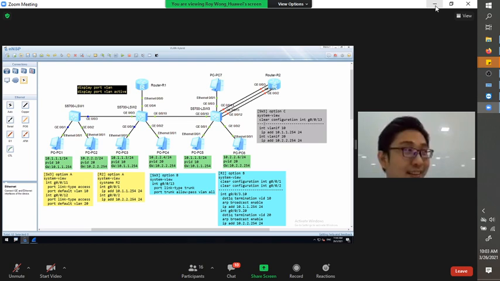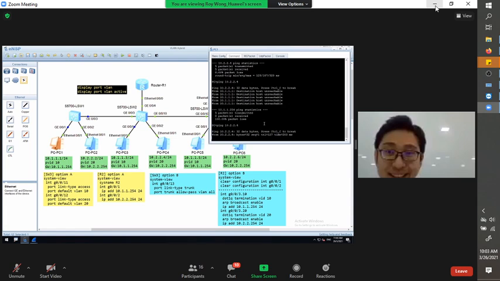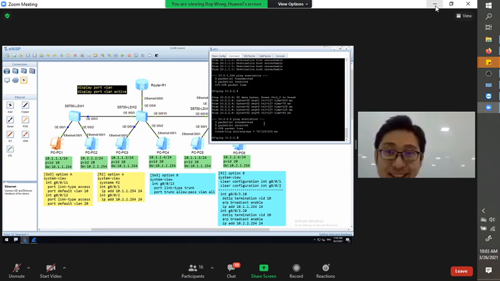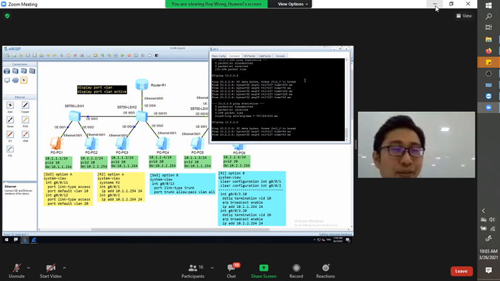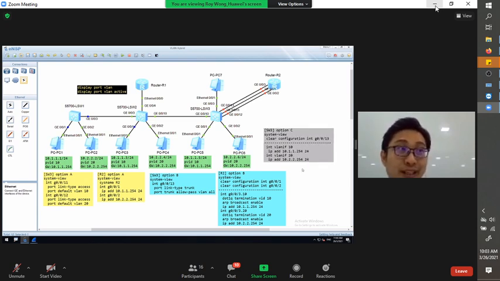Tadi tak boleh kan? Okay, saya ping ke PC 4 sekali lagi. Ping. Sekarang boleh. Okay, I'll try to ping to the PC 6. Yeah, no problem. So this is my option C configuration. Lagi senang. We can do this VLAN routing right on the switch, layer 3 switch. So this is 3 options for the VLAN routing.